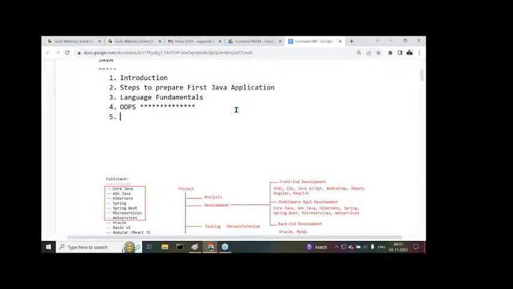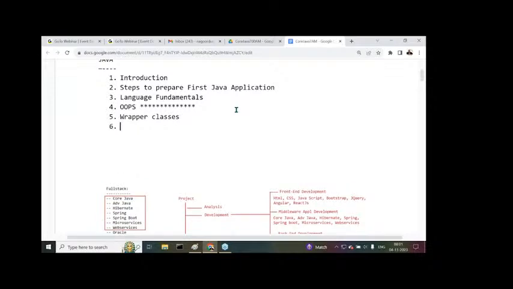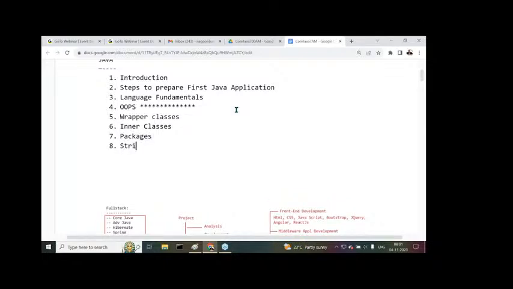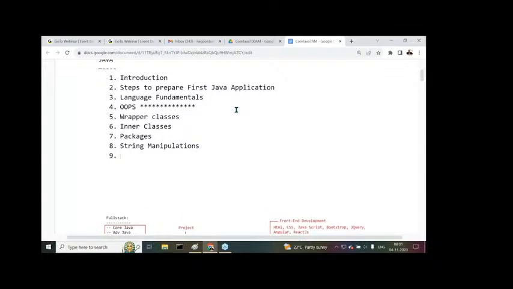Next, after completion of object orientation, wrapper classes. Next one is inner classes. After inner classes, the next one is packages. Next is string manipulations or string operations. Wrapper classes, inner classes, packages, string manipulations. Right. After completion of this, exception handling. Next one is multi-threading.